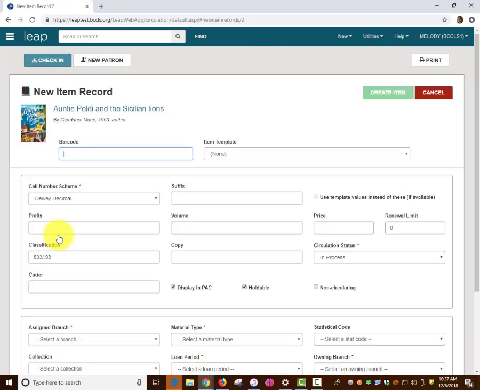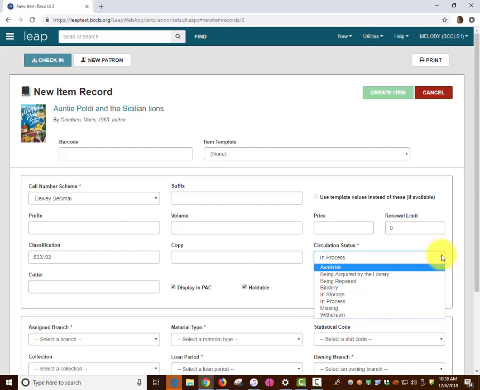A new item record workform will open where individual copy data about an item can be edited. Required fields for a new item record are call number scheme, what system of organization is used, and circulation status. There are options here for changing items to available, being acquired by the library, in storage, and in process.